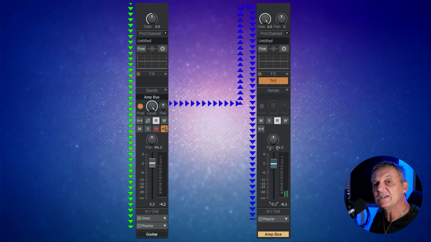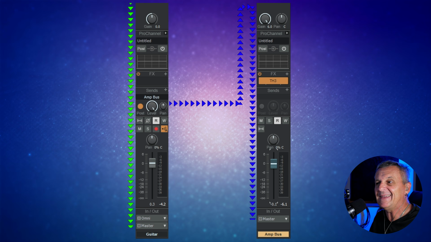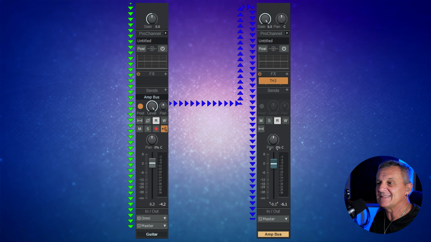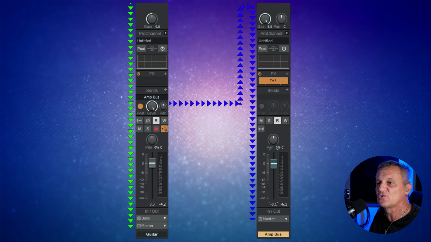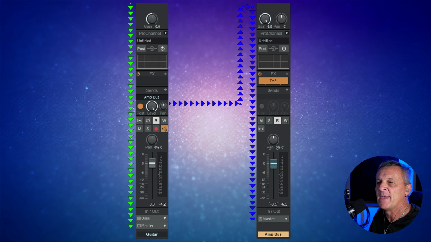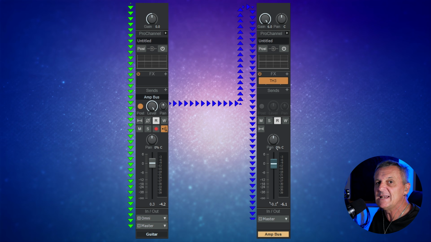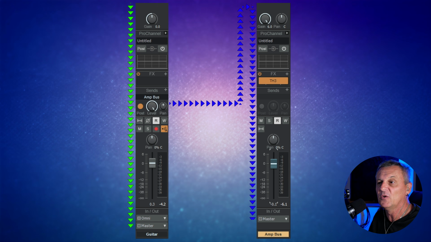Okay, so we can create a blend of the two in that way. Now, I should point out that this bus is outputting as well to the master bus, just as our original track is. So they're getting blended together on the master bus. Now, there's a couple of really important controls with sends, which you really have to understand to fully make use of them.